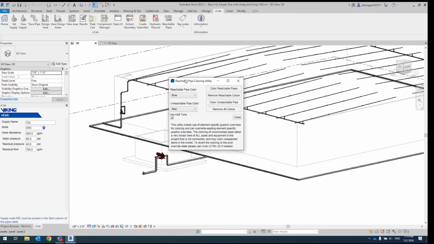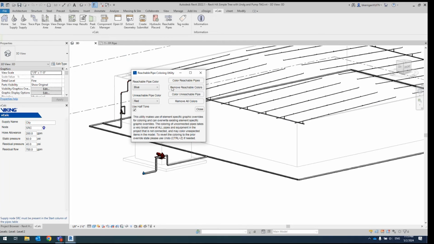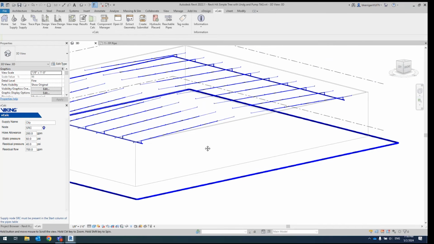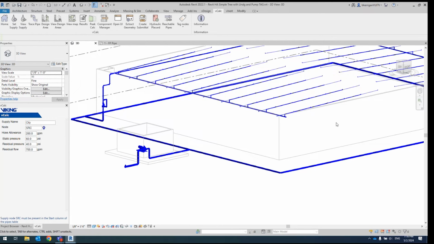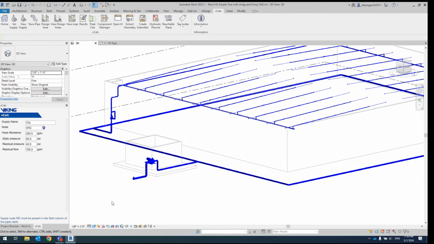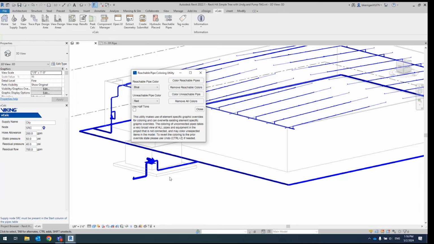And when I click on that, it's going to open up a little dialog here with a few different options and buttons. But what this really boils down to is choosing a color for reachable and unreachable pipes and picking what option you'd like to execute. So if I click the color reachable pipes button here, you can see that it's going to color all of the elements that it considers reachable from our water supply in a solid blue here. So this is one method of double checking your connectivity or debugging it if you're running into some issues. And then once you're done, you can just click the remove reachable colors, and then it's going to take all that coloring away.